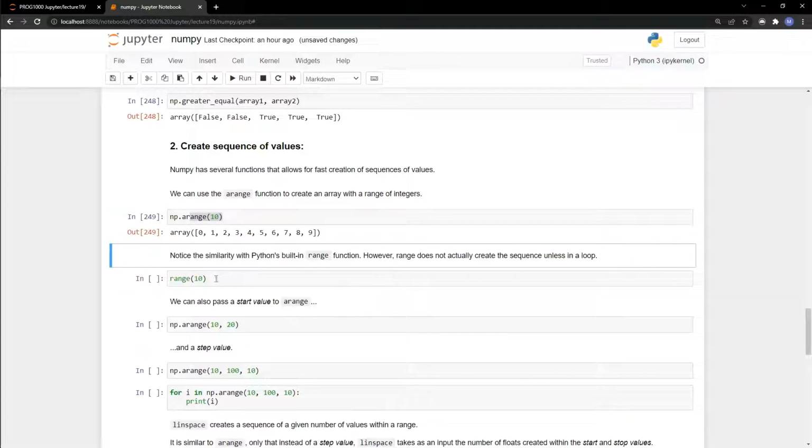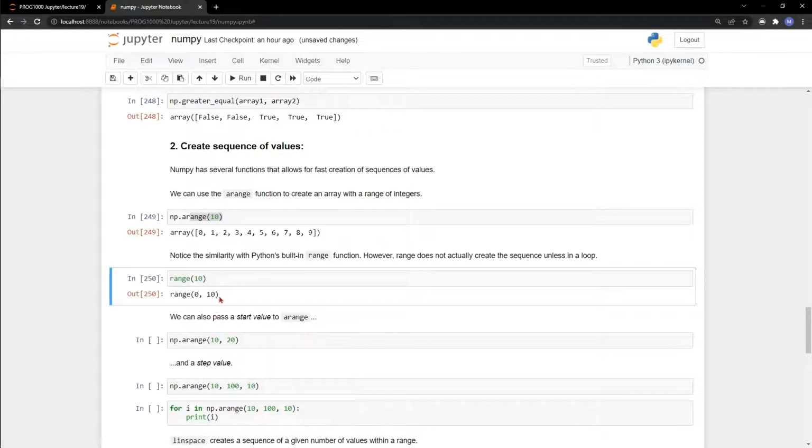But the range function, which is in base Python, does not give you a range of integers, or a list, or an array of integers. The range function gives you numbers one by one, just counting upwards to, but not including, the parameter here, or the argument 10. So the range function itself is really just a counting function.